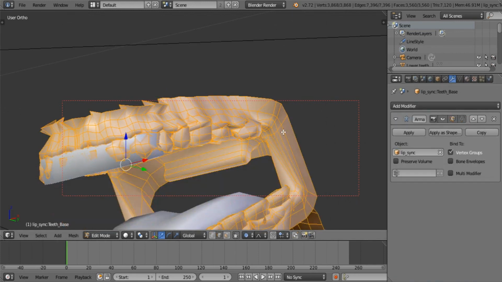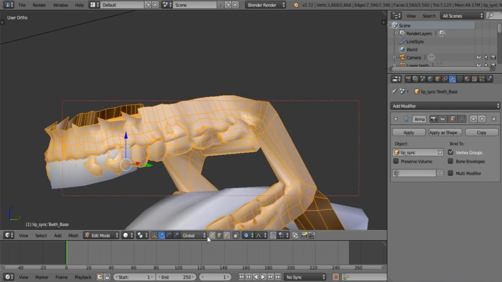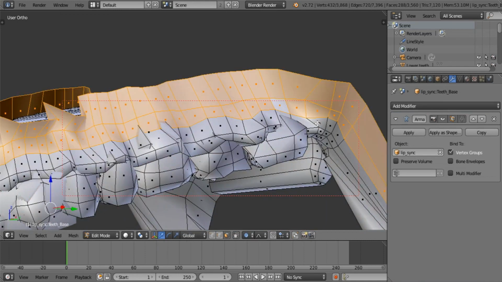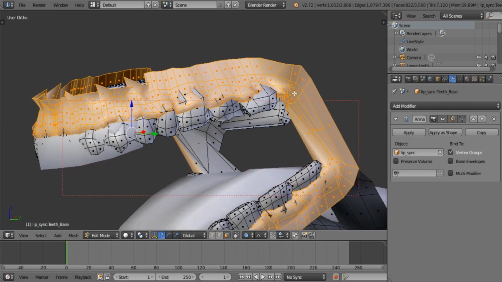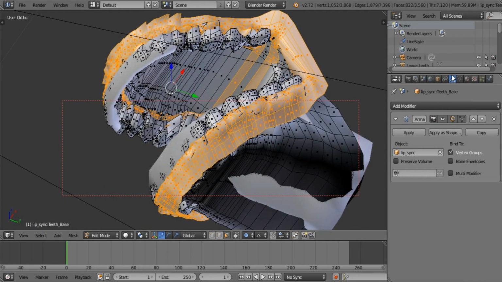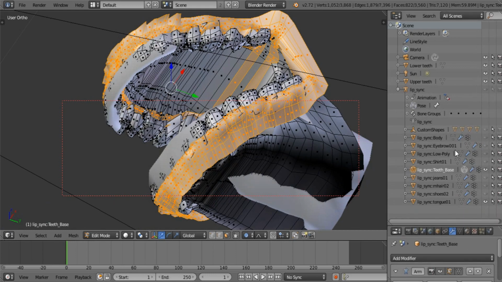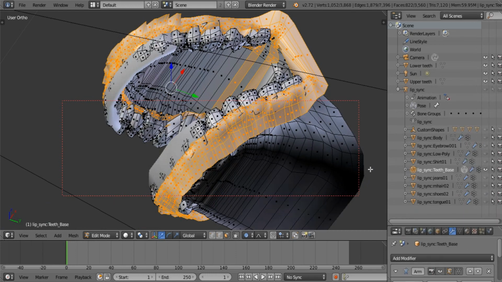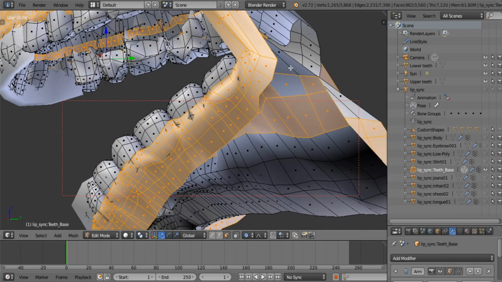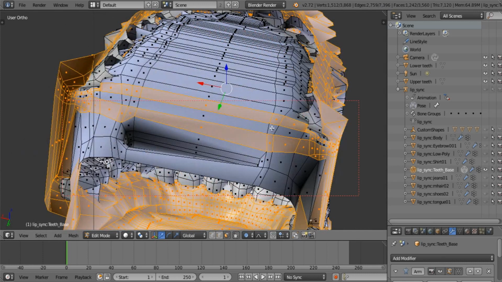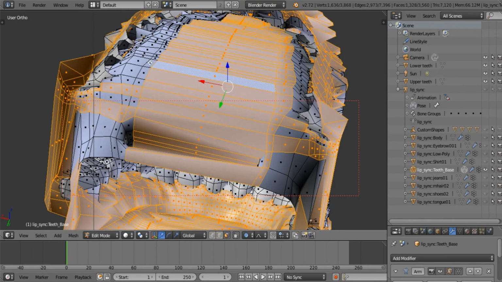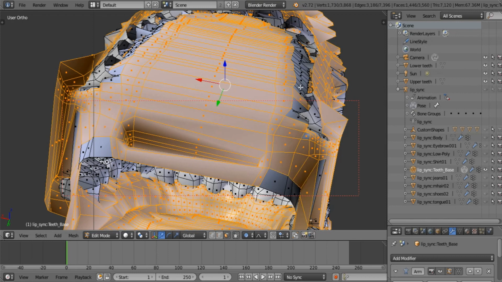Go to modifiers, fix that, and sorry, now I just need to give the gums a material as well. Looks much better. Let's get rid of the tongue so we can see the rest of the inside of the mouth properly. We are definitely going to be fixing this area over here. It's way too big.